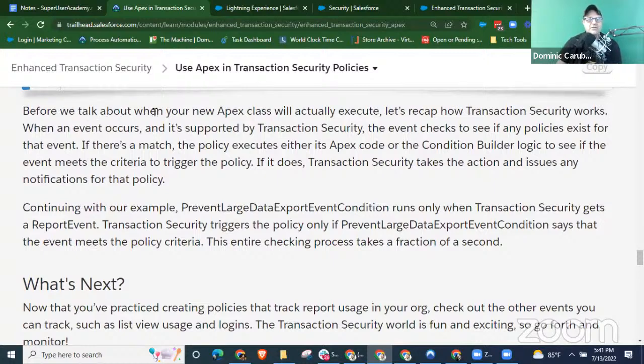So before we talk about when your Apex class will actually execute, let's recap how Transact security works. When an event occurs that's supported by Transact security because you bought the subscription, the event checks to see if any policies exist for that event. That makes sense, right? It's checking the condition to see if it's got to do something. If there's a match, the policy executes either Apex or condition builder with the logic. And if it meets the criteria, true always triggers the action.